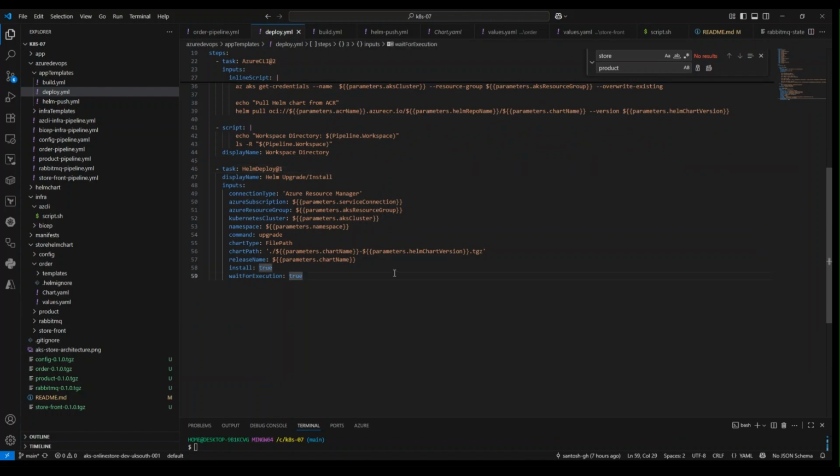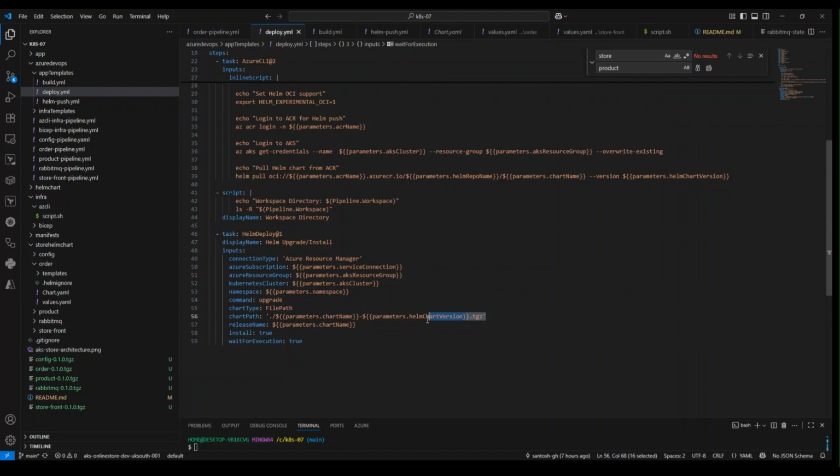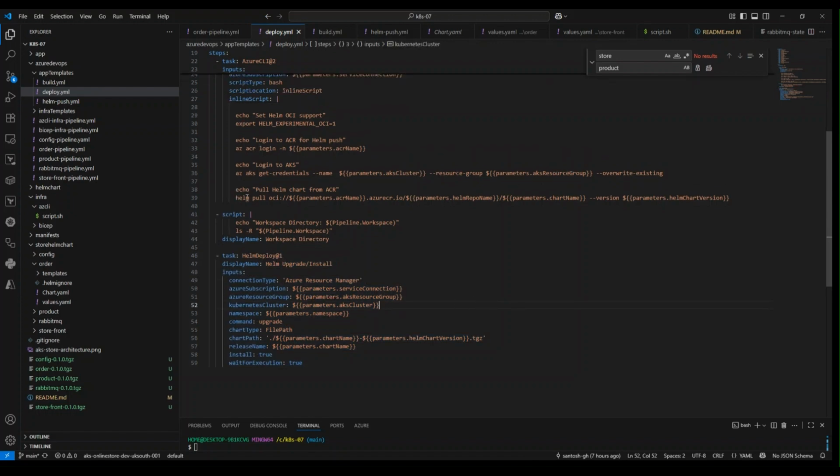Okay, so whatever chart it gets from the ACR, from the local folder, it will refer to that and deploy. Okay, so it is deploying using this one. Instead of the Helm deploy task, we can also directly use the Helm command. Okay, like Helm pull we did. Similarly, we can use Helm install and do it. Okay, but just for showing that we have another task available for Helm deploy, we can use this one.